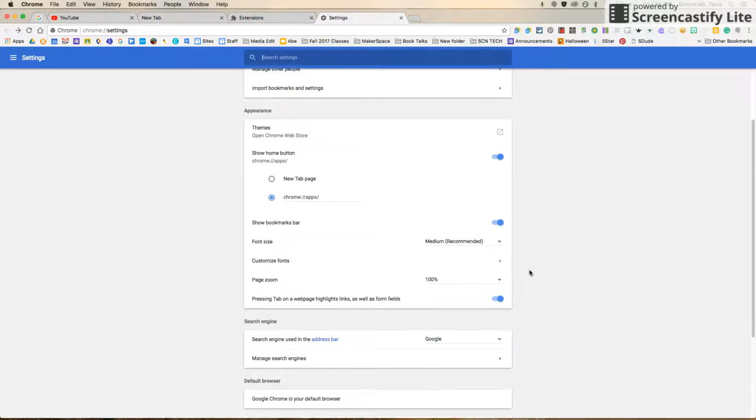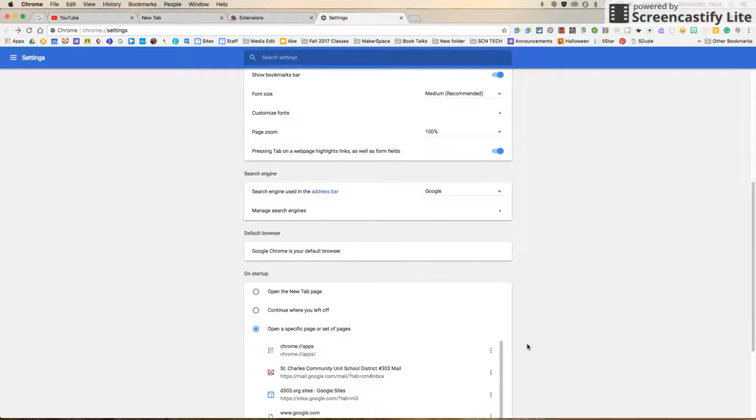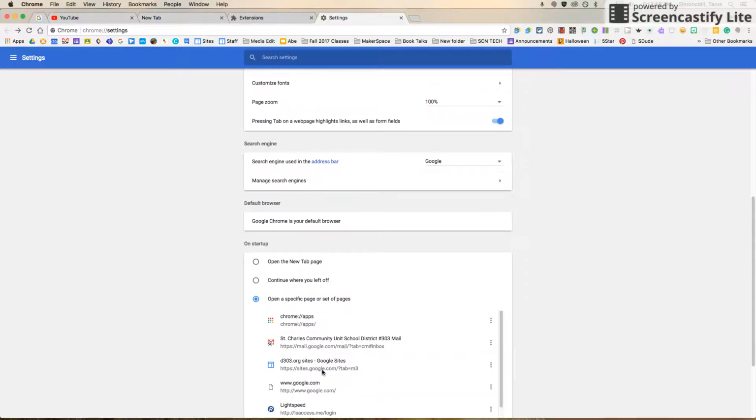I can also choose down below on the startup: continue where you left off, open a new tab page, or open a specific set of pages. To personalize this, I suggest to my students that if they are checking their mail, their Google Classroom, or as a teacher, you have your gradebook set up. So I could say open on a specific set of pages. Once I do that, anytime that I'm opening Chrome on this device, then I will have those specific pages open.